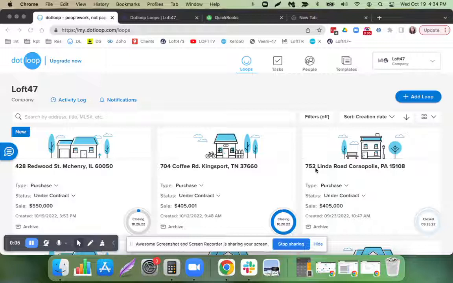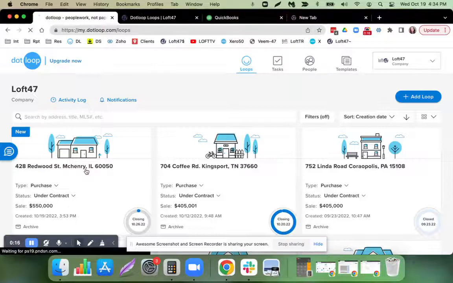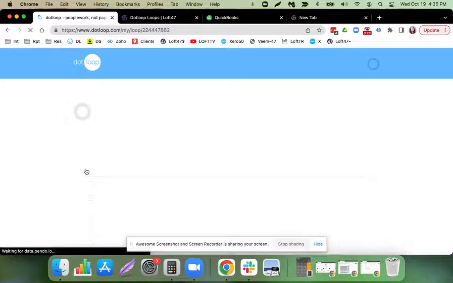Welcome to this video showing you how you can import deals from Dotloop, close and pay those deals out, and then see that information over in QuickBooks. So I have a loop here that I've created, and it's a purchase contract, purchase and under contract.